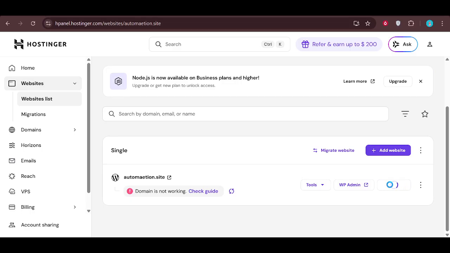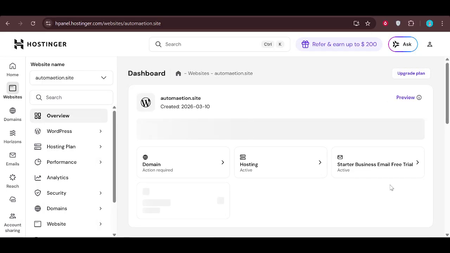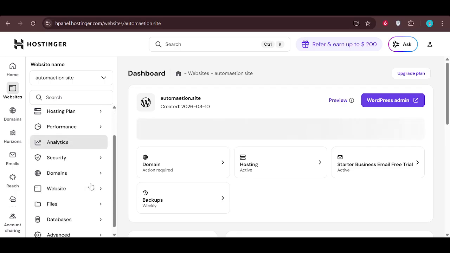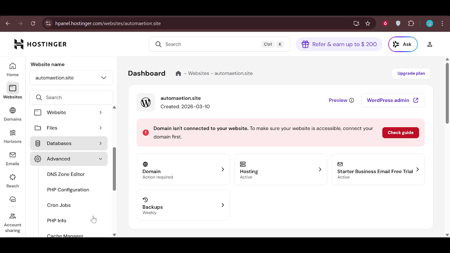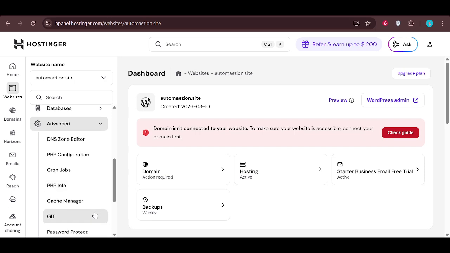You should now see a sidebar on the left with different sections for managing your site. In that left-hand sidebar, scroll until you find the section called Advanced. This is where Hostinger keeps more technical options. Click on Advanced and then select PHP Configuration. This is the area where you can view and change the PHP version that your website is using.